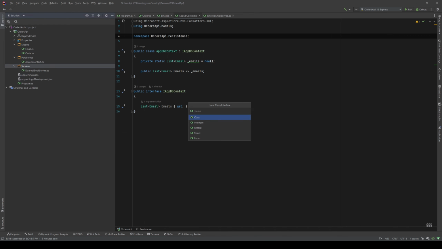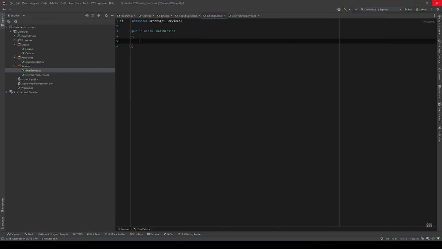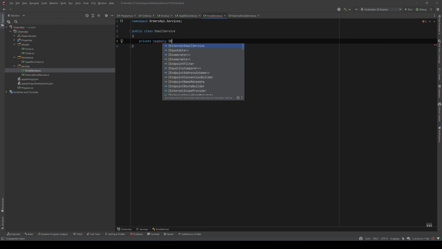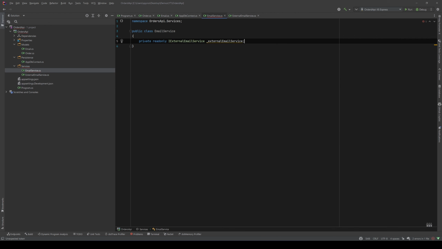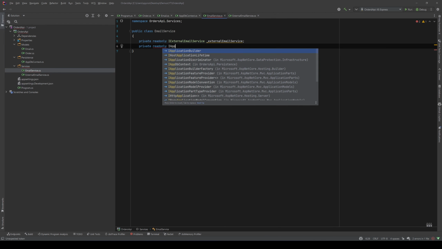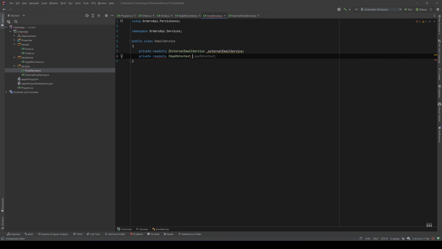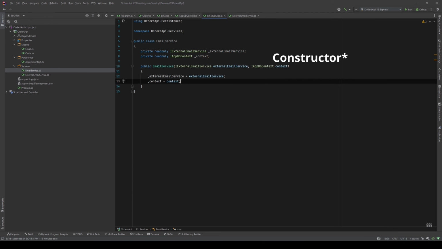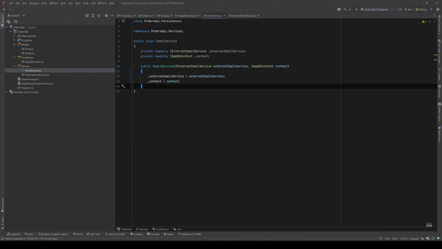In my services I create another one, I will call that email service like that, and in here I will inject the external email service, so private readonly IExternalEmailService, and also my IAppDbContext. So private readonly IAppDbContext, let's call that context, I like it better. Let's inject them through the constructor. Okay, and now we'll have our send method.